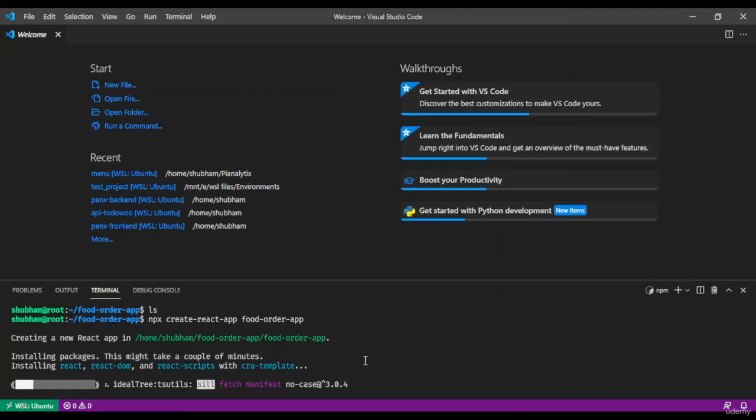The React project is being installed here, and it can take up to several minutes. So once it's installed, we'll do the rest of the work. Let's wait till it gets installed on our PC.